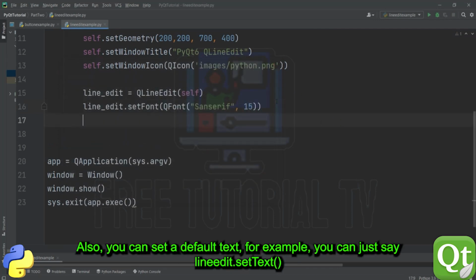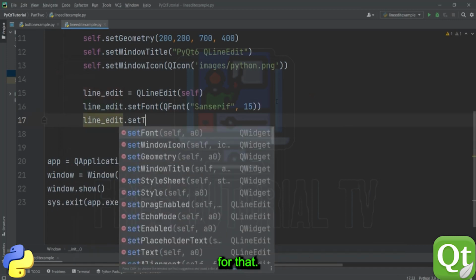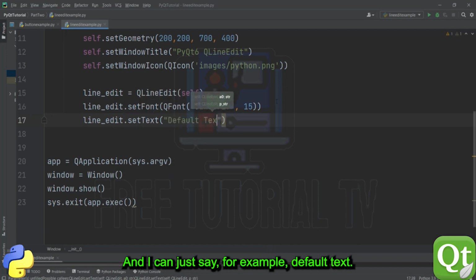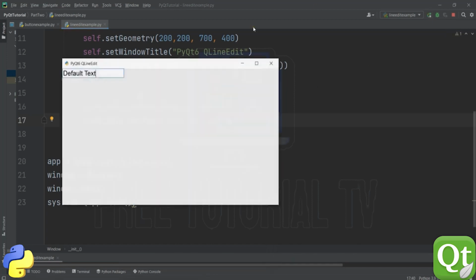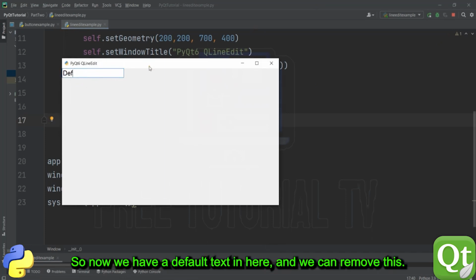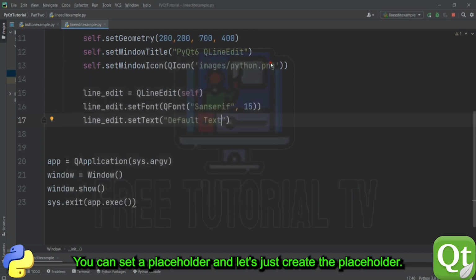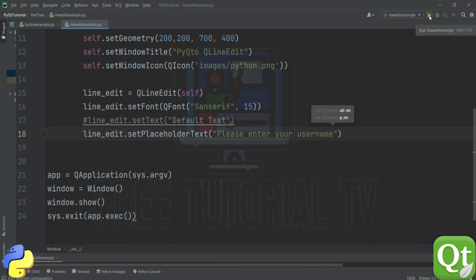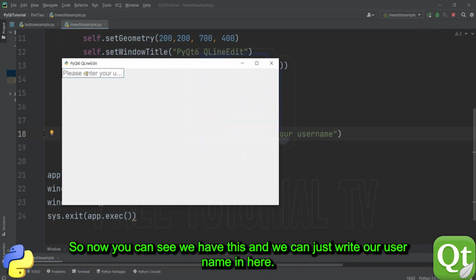Also, you can set default text. For example, you just say lineEdit.setText, and you can say, for example, default text test, and we have default text in here. And you can set a placeholder. We create the placeholder with lineEdit.setPlaceholderText, and I can say please enter your username. Now you can see that we have this, and we can just write our username in here.